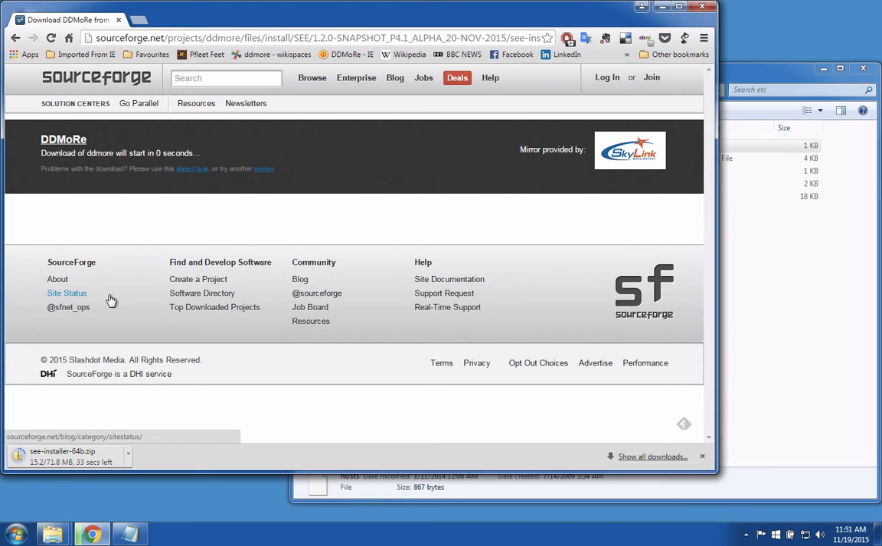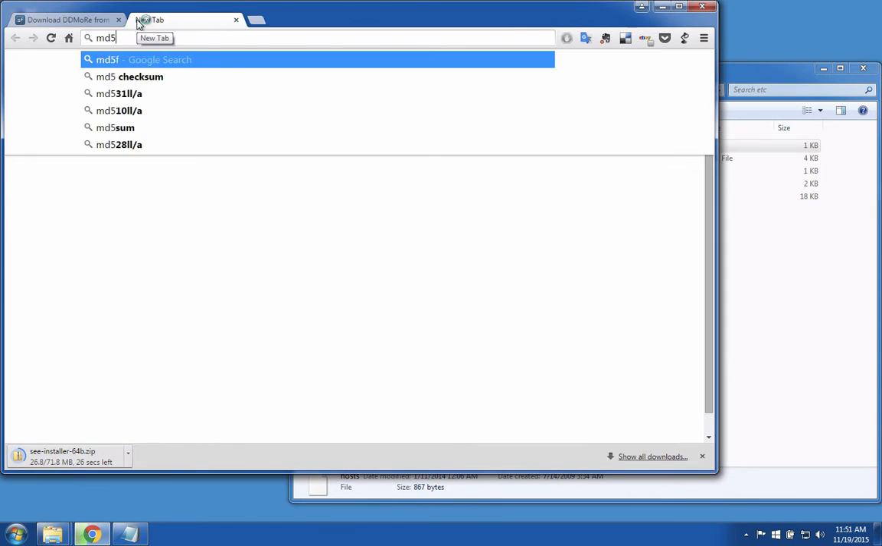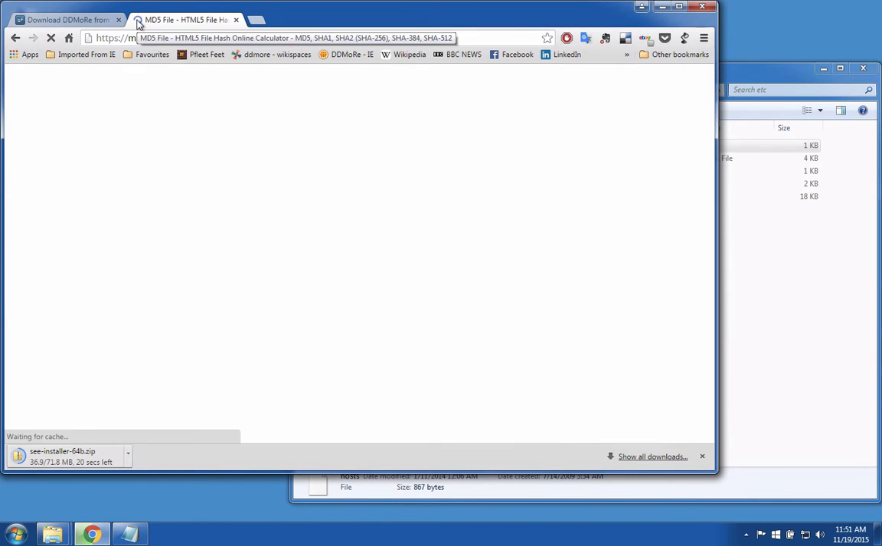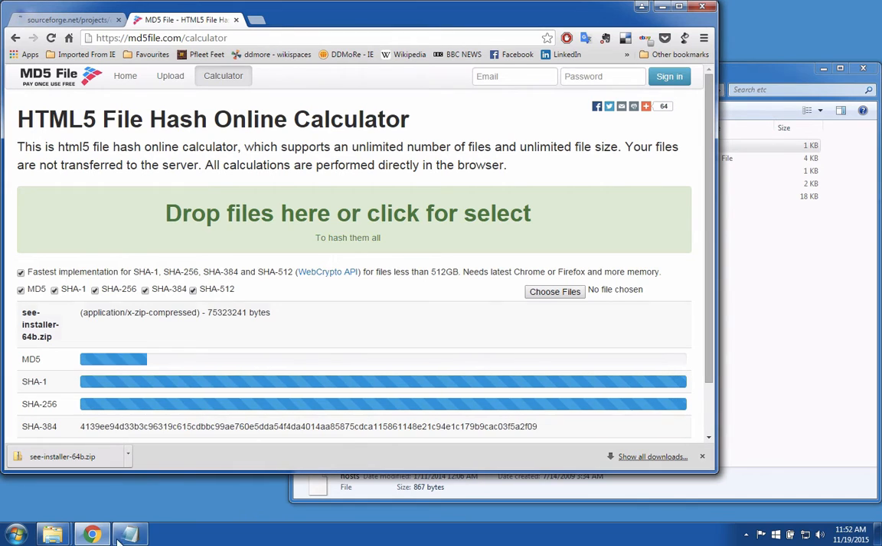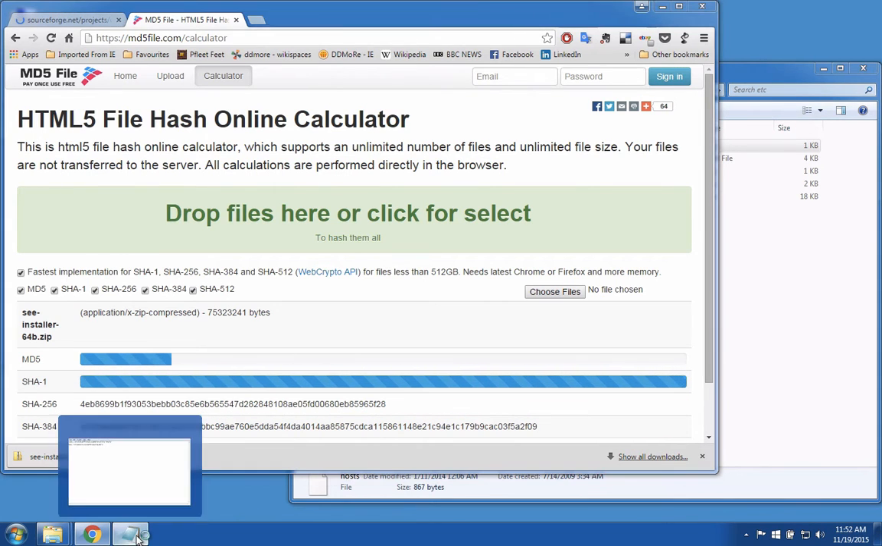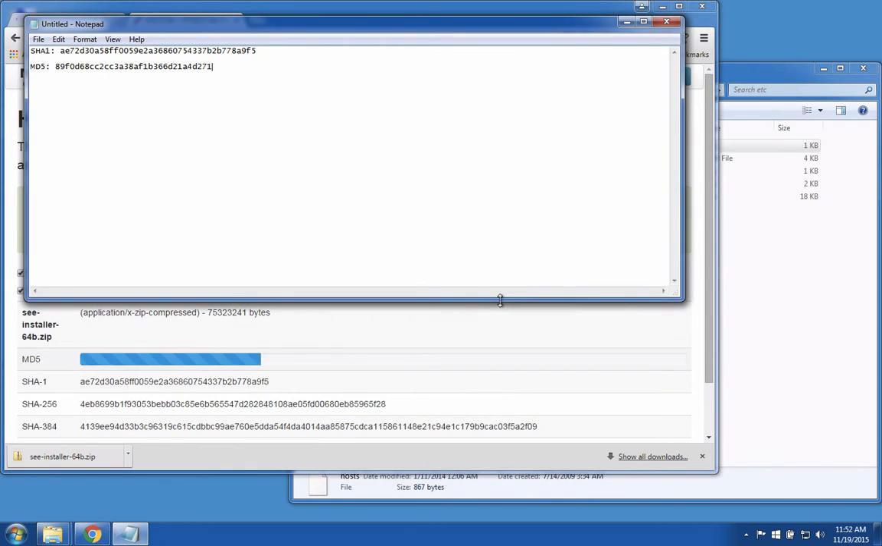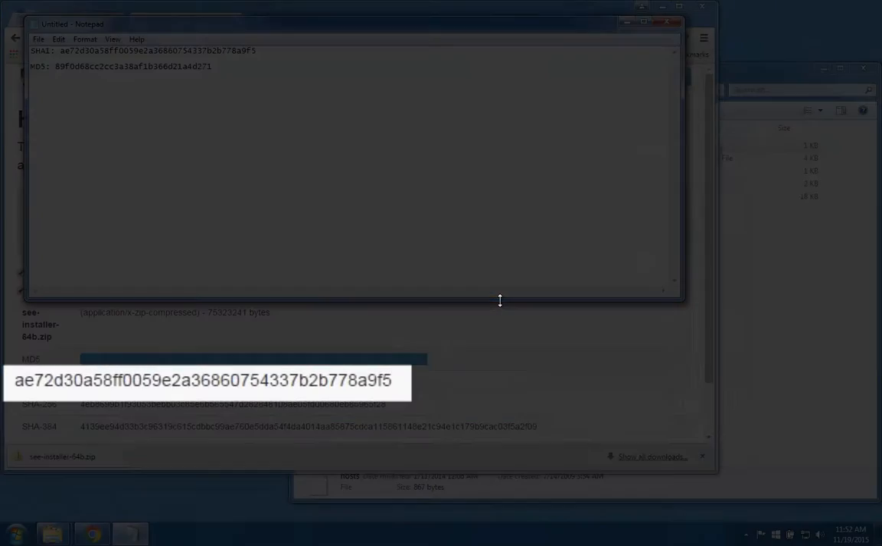And when it is completed, visit the website md5file.com/calculator to generate checksum values for the downloaded software. You may need to ensure that the MD5 and SHA1 checkboxes are checked on this page. Once the installer has completed downloading, drag the file onto the green bar to generate the checksum numbers. Ensure that the SHA1 and MD5 checksum values match those that you noted down earlier from the SourceForge page.